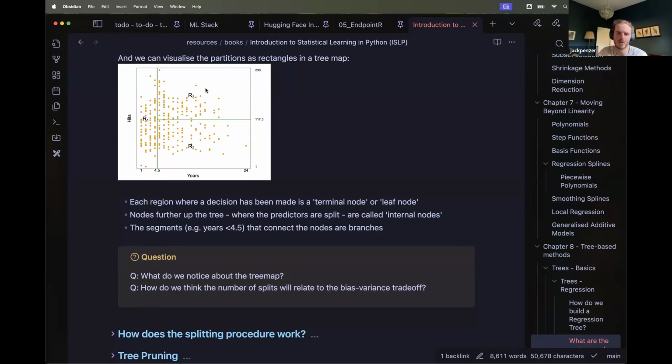Okay, so the second question: what do we think about the number of splits and the bias-variance trade-off? What's going to happen as we increase the number of splits? What will happen to bias?